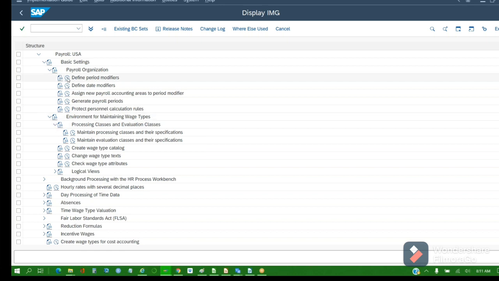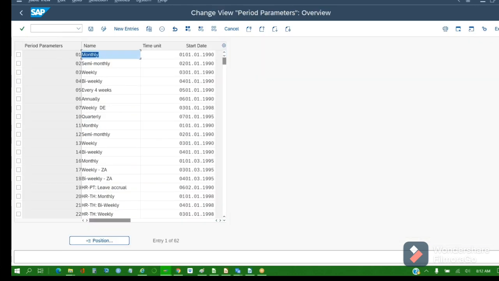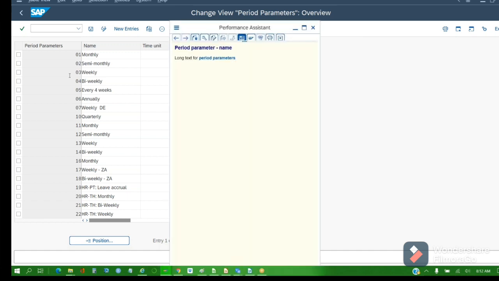This is a practical activity. Please click on define period parameter. What do you mean by period? The US is a global company with different countries, different MNCs working, and a lot of complex rules. You can see how many payrolls you have: monthly, semi-monthly. Can you please press F1, go to the new entry, period parameters.